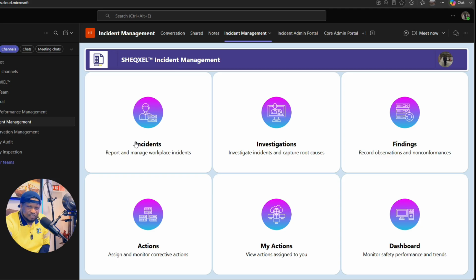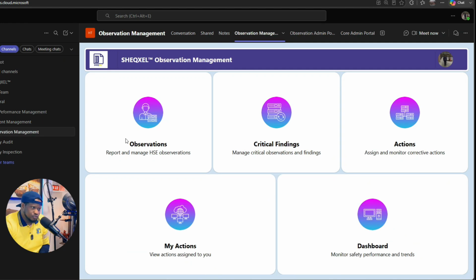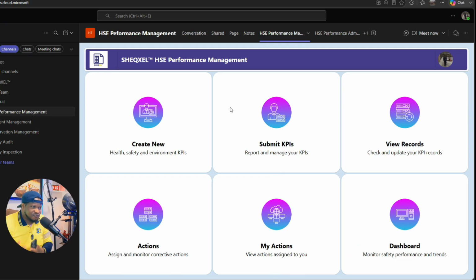Basically, you're reporting incidents, you're initiating investigation, you're logging findings from the investigation, you're identifying actions from those findings, and you're assigning them to people to close their actions, and then there is a dashboard. So that's a similar workflow for observation. Observation also, we report observation, we escalate them to critical findings, we use those findings to create actions, and then people can log in to My Action to see which actions have been assigned to them, and then there's a dashboard.